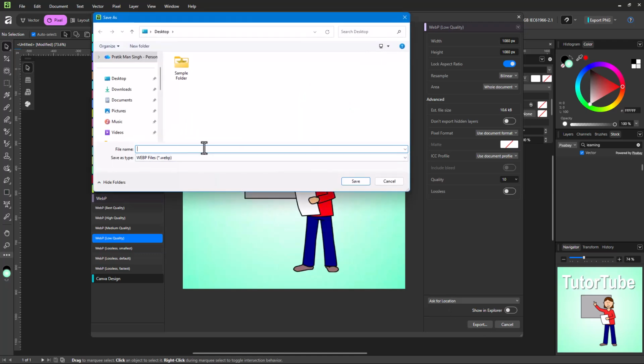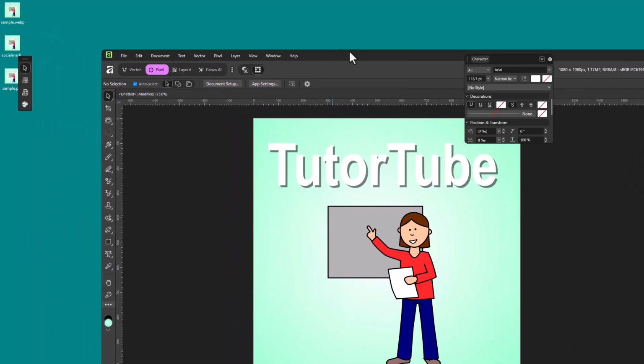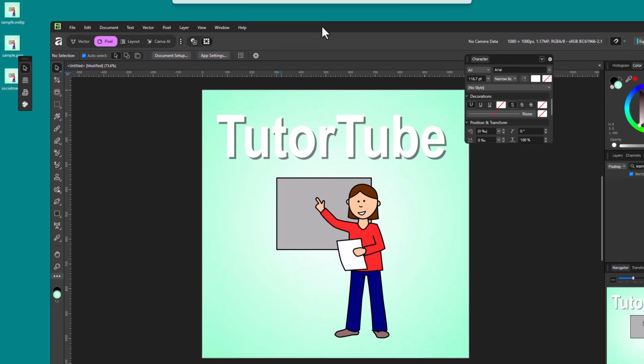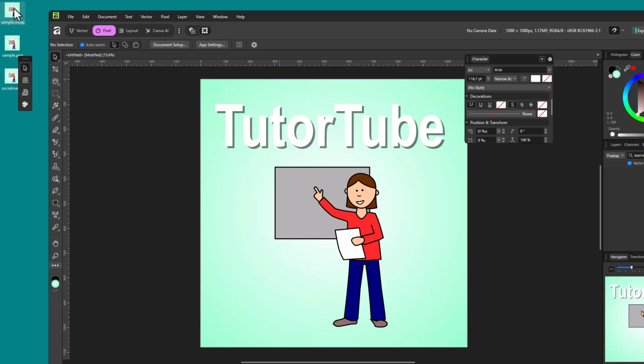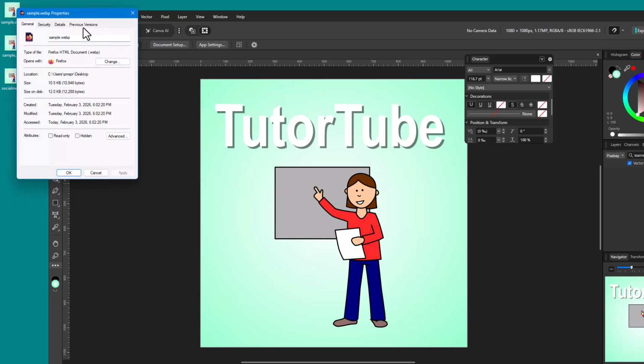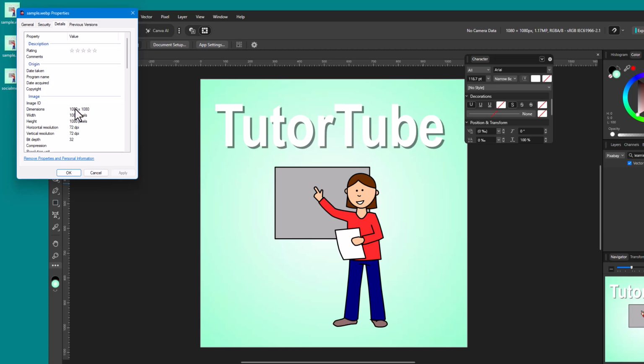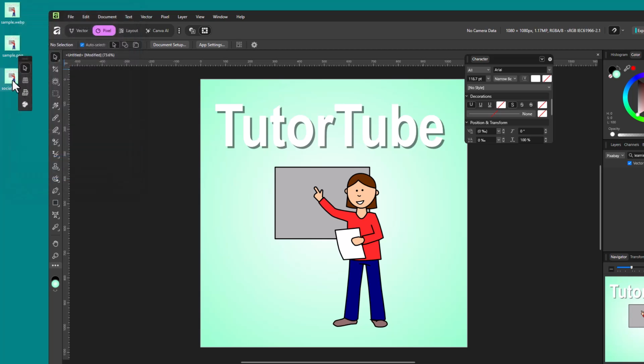So I can save it, let's say as sample right here, and then you will be able to see the 3 exports. The size of the file right here may be different, but if I were to see their resolution, they're basically the same. If I were to go onto properties, in the detail you can see that this is 1080 by 1080 pixels right here.